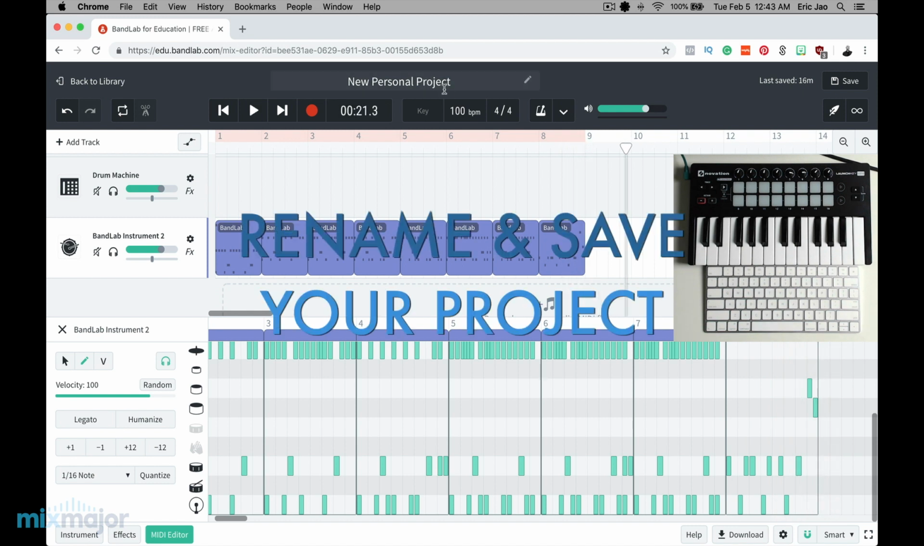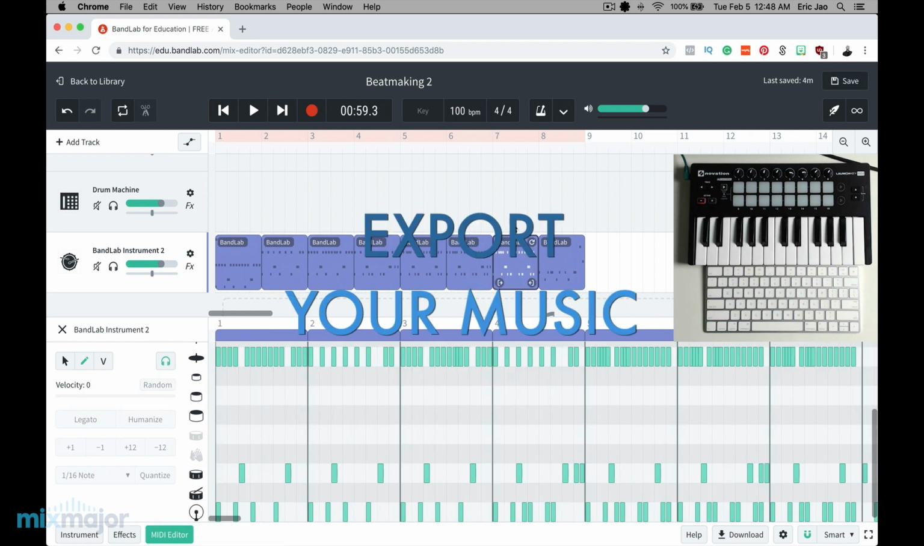So that's it for this beatmaking project. I'm going to go ahead and rename this Beatmaking 2 and click Save, and that'll be it. Now, if I want to export my project into a single audio file, I can click on Download, but it's going to download the entire project.